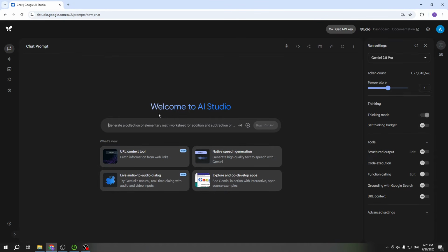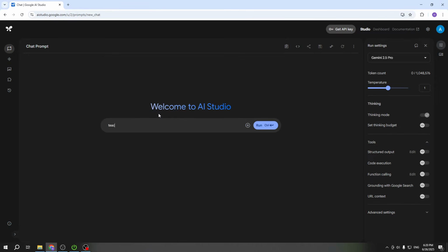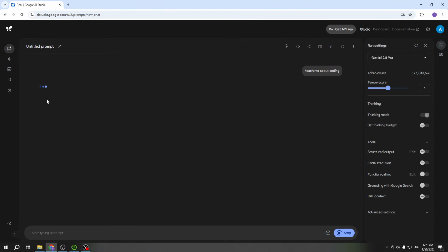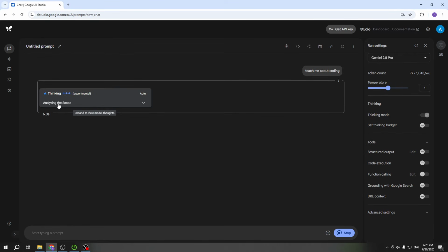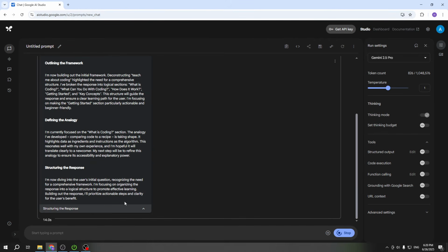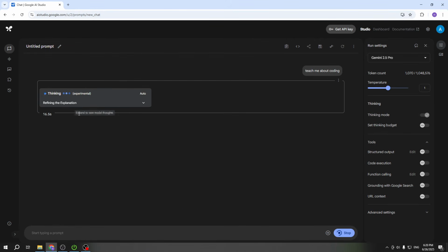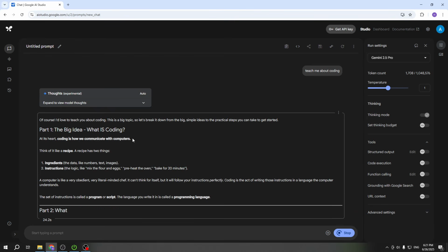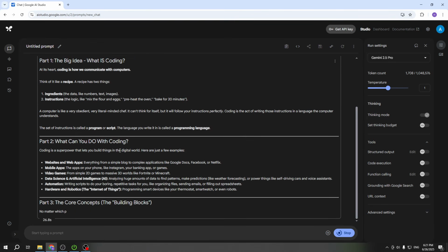So if you're bad at coding, all you can do is type "teach me about coding." Then click run, and it should think a bit, and then it should give you a breakdown. You can even see the explanation and the thinking process, so I'll just wait. And as you see, that's how you start your journey.